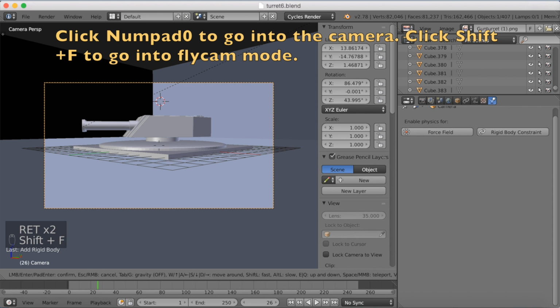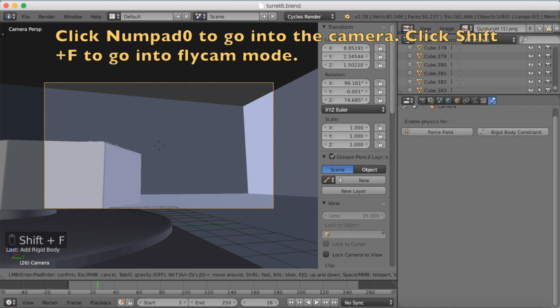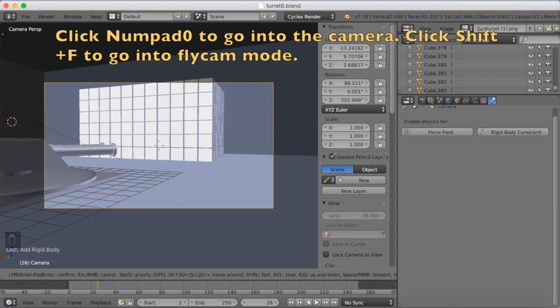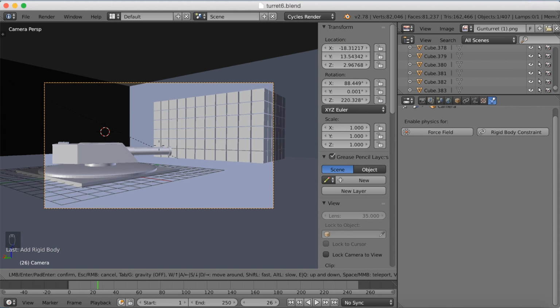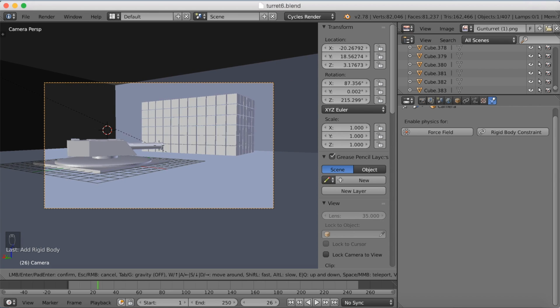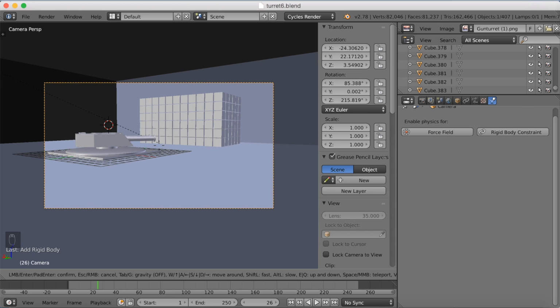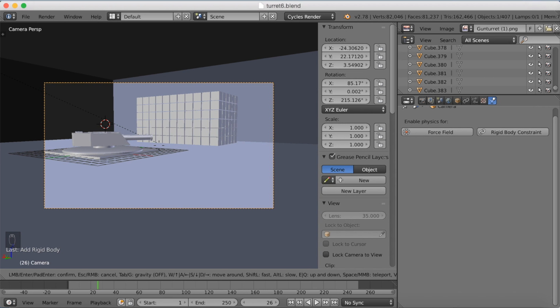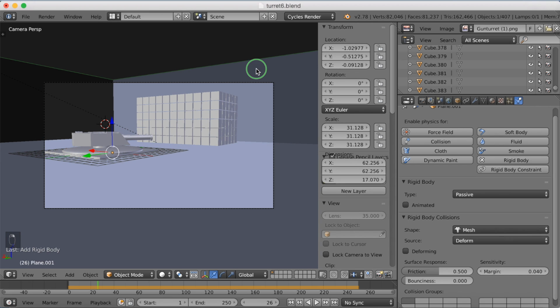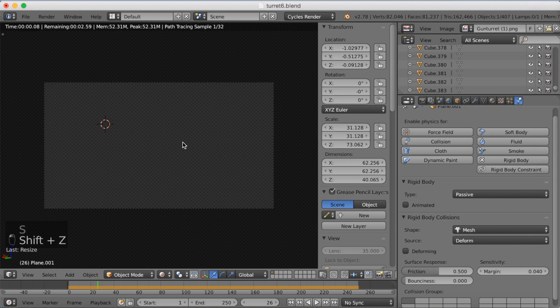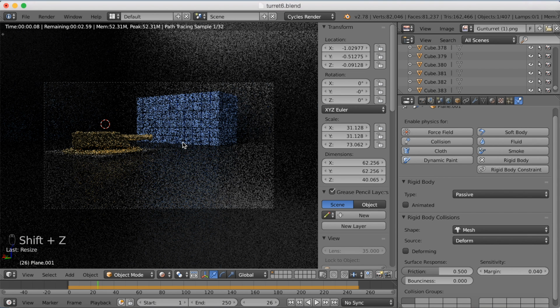So let's move the camera a little bit by clicking Shift F to go into the flight cam mode, and then move around with W, A, S, and D so that we can see both the turret and the cubes, and left click to confirm the location you want to have on your camera, like this. And then I'm going to scale up the walls a little bit, so click S, Z to scale them on the Z axis, Shift Z to go into rendered mode again.